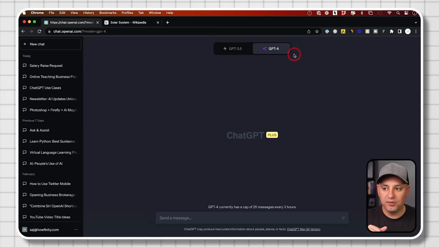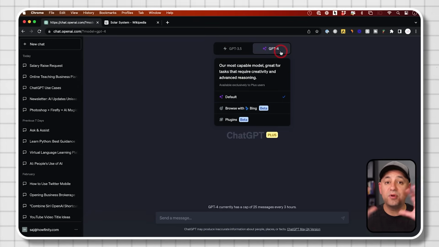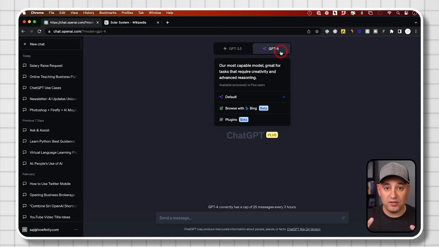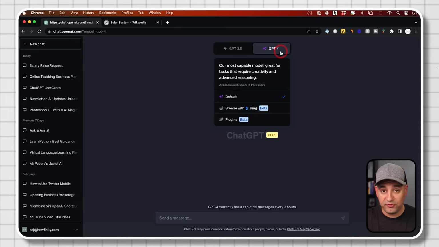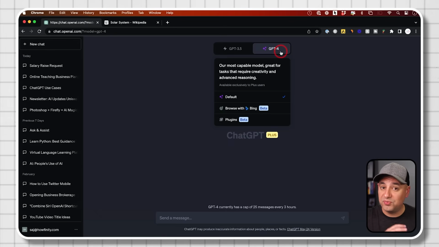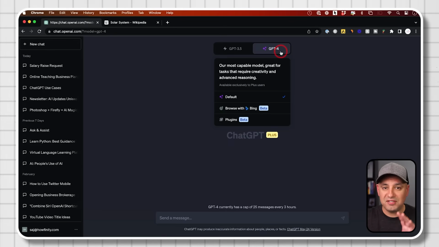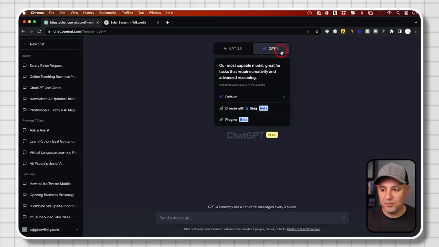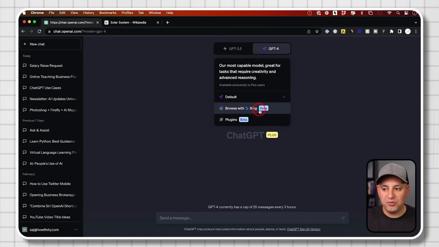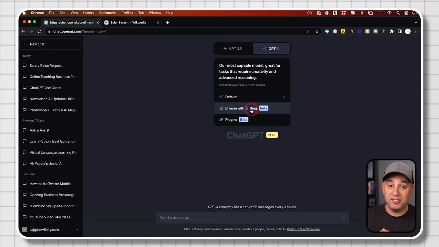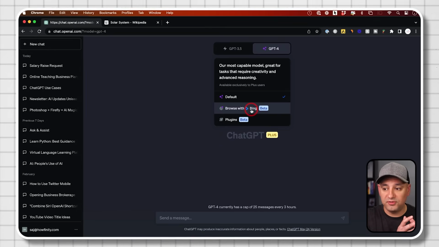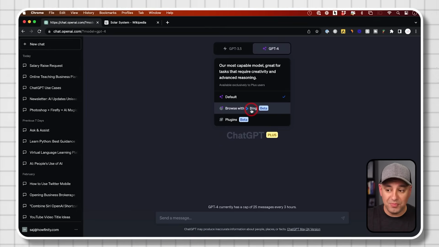But GPT-4 has a much larger data set that it was trained on. So by default, it's much smarter than GPT 3.5. Once you use 4, it's really hard to go backwards. But it does have a limitation of speed. It's much slower, and it has browsing with Bing built into it. OpenAI, the company that makes ChatGPT, has a partnership with Microsoft, and Microsoft makes the search engine Bing. So this has web access with Bing.